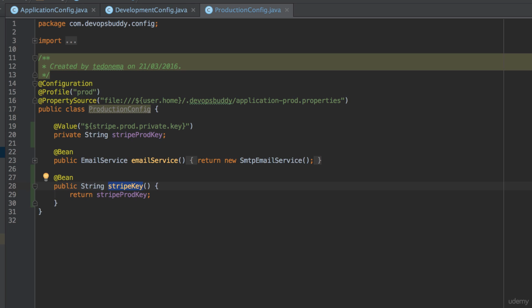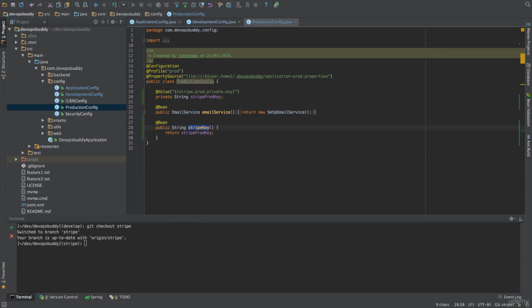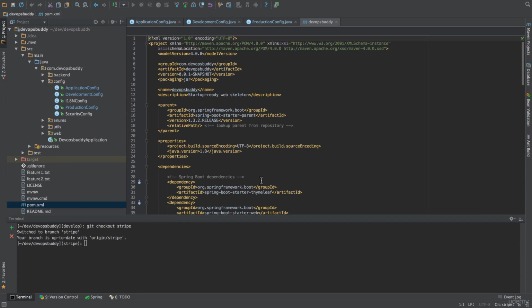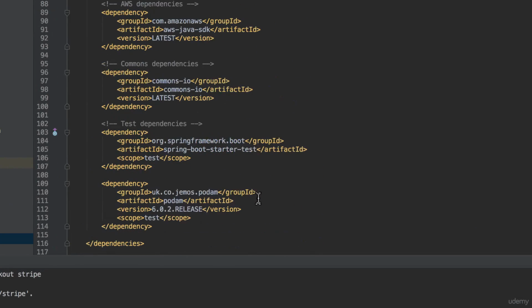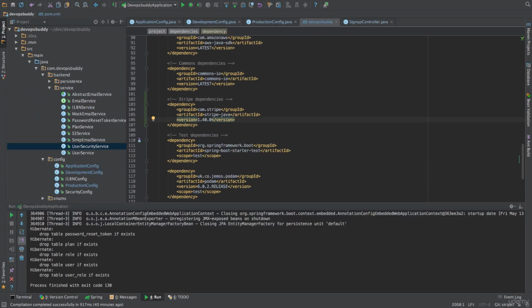Later on in this lecture we will auto-wire it in the Stripe service. Next, we will add the Stripe Java SDK dependency to the pom.xml file. The Maven group is com.stripe, the artifact ID is stripe-java, and the version at the time when this video was recorded is 1.40.0.